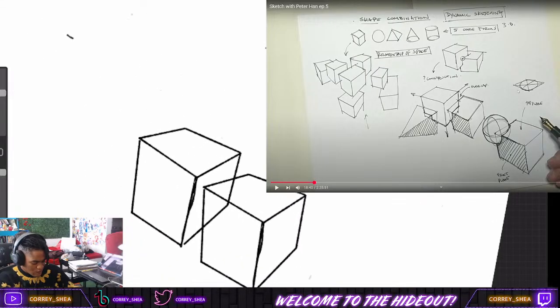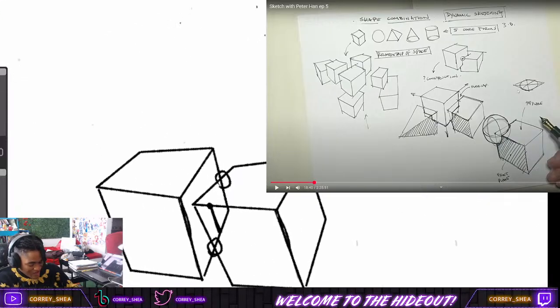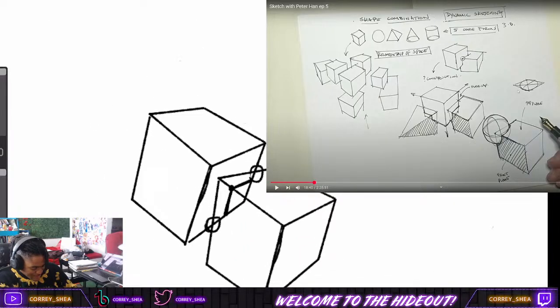Okay, so I gotta find the overlap points. So from right here to right here, it overlaps. Okay, I get that. So now you find a little point right here, and then you make a line going down that adheres to the perspective. Okay, so it could just go straight down like this. And then at the top plane, you'll make a line adhering to the perspective, and it'll go right here. So now technically they're connected now.